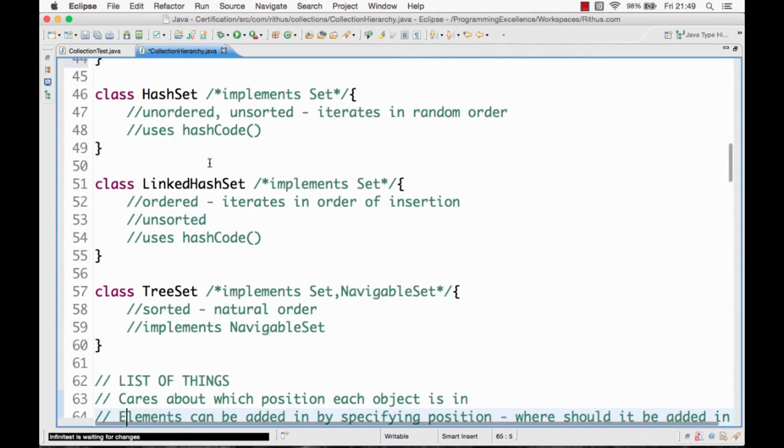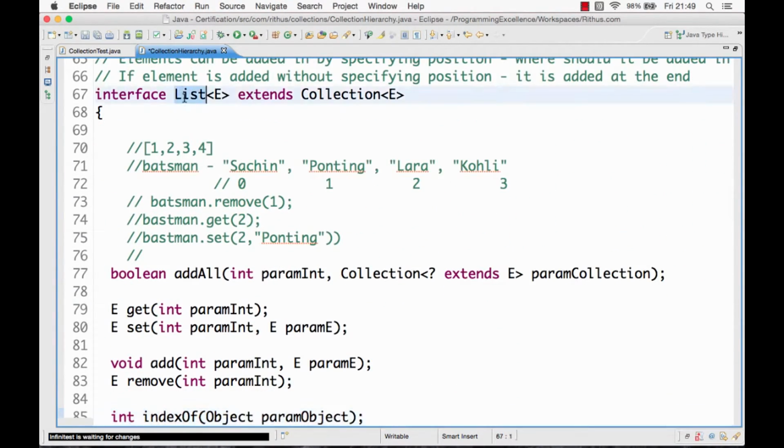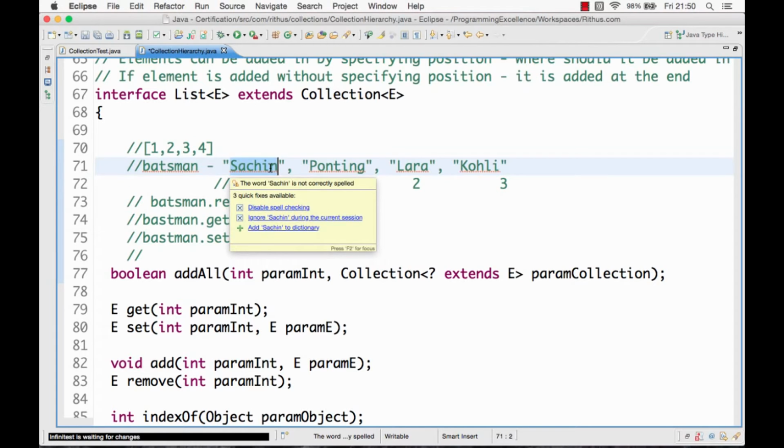The next interface which is really important is the list interface. The list interface also extends the collection interface, but the most important thing is, in a list, the position of the element is important. So list is a collection where the position is important. So it really is important whether, for example, in the order of runs, Sachin is at position index 0. That's very important. It is not fine if Sachin is at 4, for example. So in these kind of things where position is important, we have the list interface.